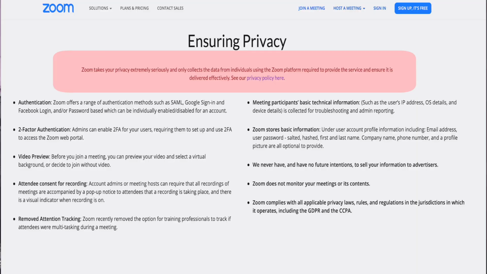As I said, this application is really bad at security and privacy. Zoom claims they have the best security and privacy features, including end-to-end encryption with AES 256-bit, but it's not. Every web conferencing application does not have end-to-end encryption. They say Zoom takes your privacy extremely seriously and only collects data from individuals using the Zoom platform that is required to provide the service and ensure its delivery effectively. They even say they never have, and have no future intentions, to sell your information to advertisers. Come on, Zoom is already selling our data to advertisers like Facebook and other third parties.